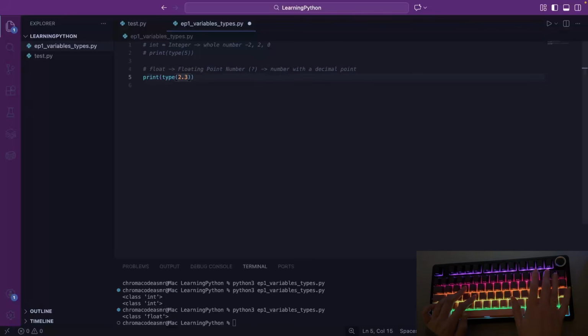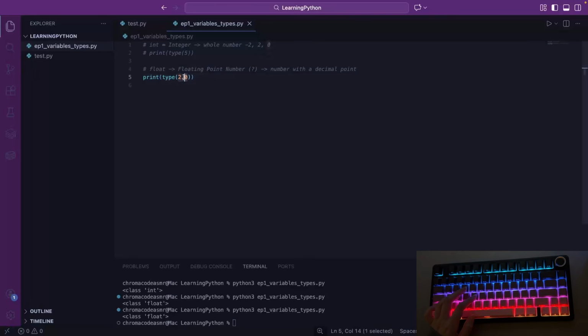And it doesn't have to be 2.3. It could also be 2.1. As soon as you write the point, you say that this is supposed to be an entity of float. I think the floating has to do with how it's represented in memory, but you don't have to know this. Integers are numbers without decimals, like whole complete numbers, and floats are numbers with decimal points.